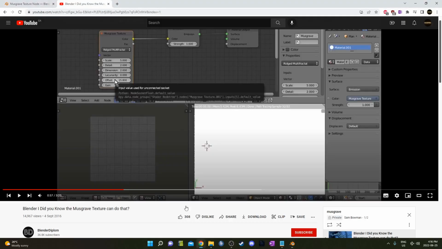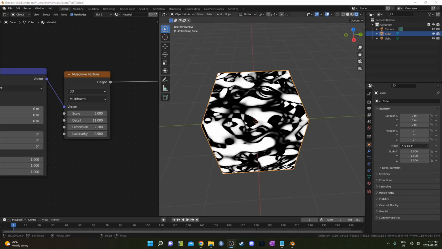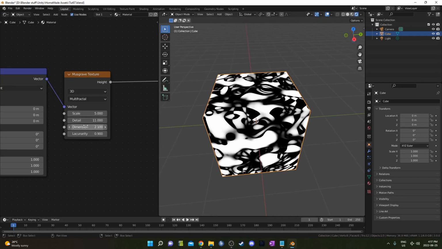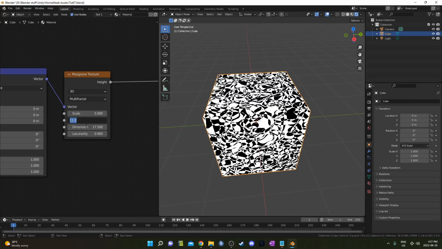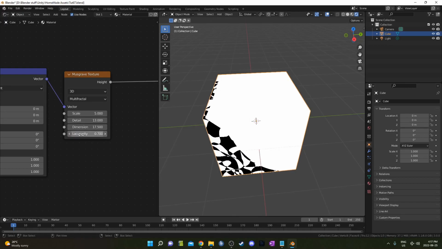And from this video here, which is actually an older video, 6 years old now almost, I got a couple ideas of things you could try out. And one thing that looked pretty cool was if you change the detail to something around 11, the dimension to 2.1, and linearity to 0.9. Could also try bringing the dimension up to something like maybe 17.5, the detail to maybe 13 or 14, and then the linearity, let's change that to 0.7.